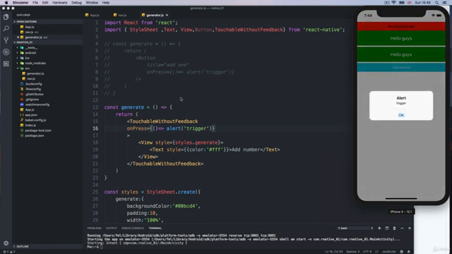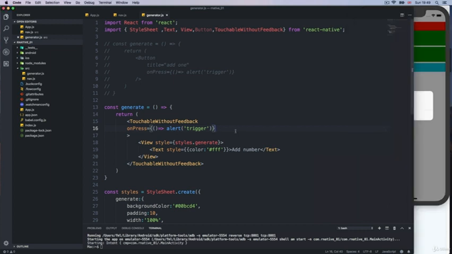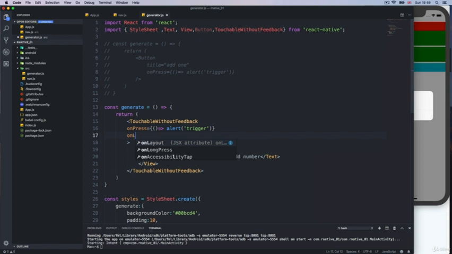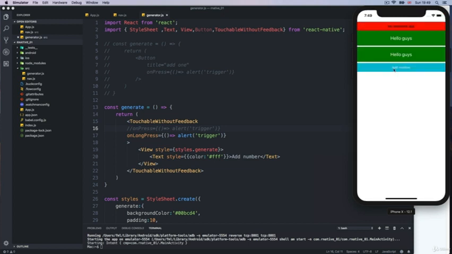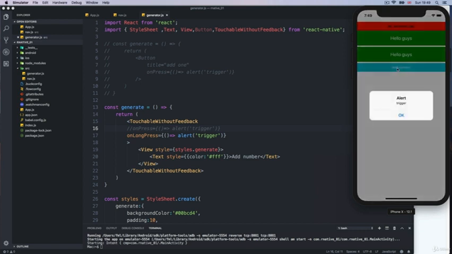So that works. Now again, you get a lot of properties with this. You can do on long press. And that one is actually going to wait for a long press. So let me just comment this out. If I reload the application and I press it, nothing happens. Now if I press and hold, then it's going to trigger.